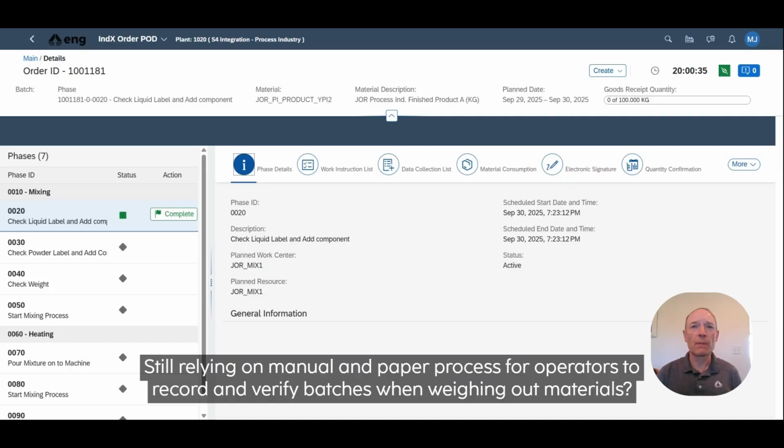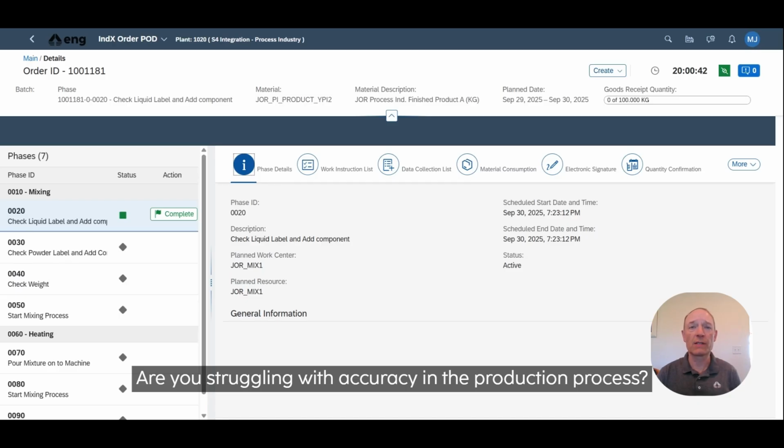Still relying on manual and paper process for operators to record and verify batches when weighing out materials? Are you struggling with accuracy in the production process?